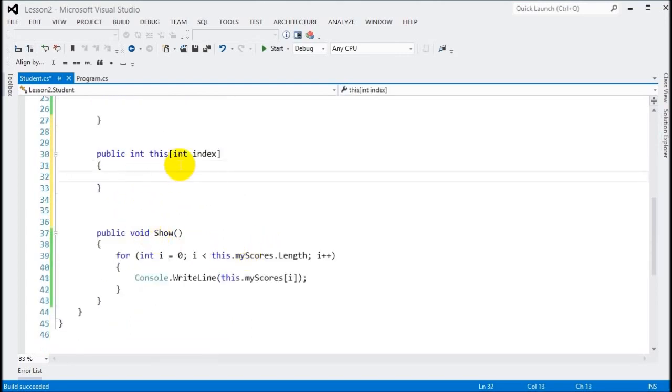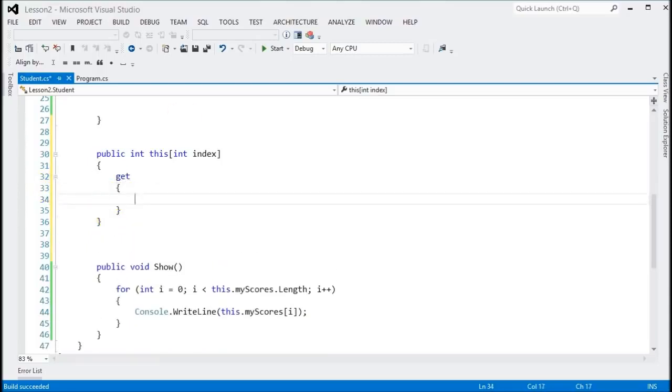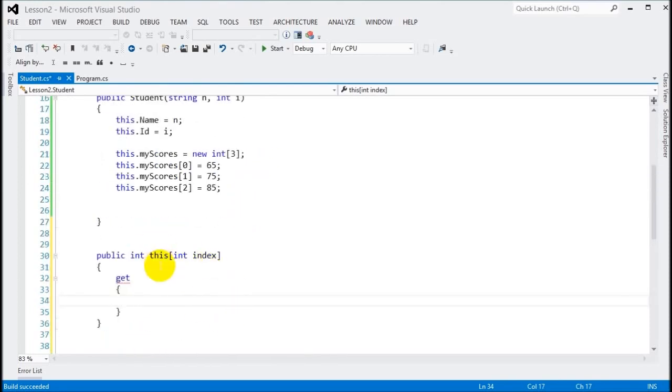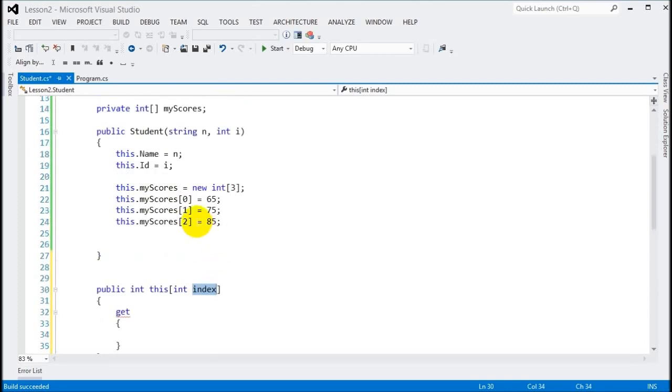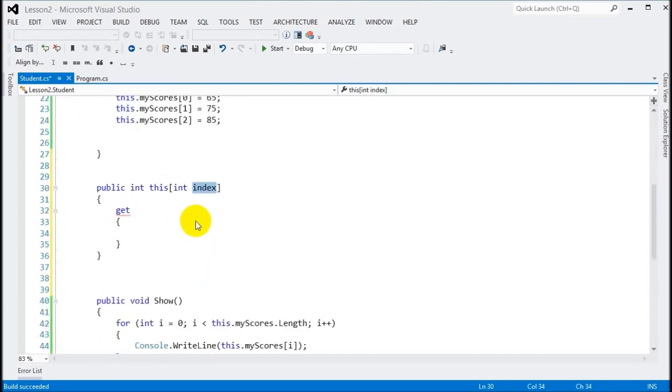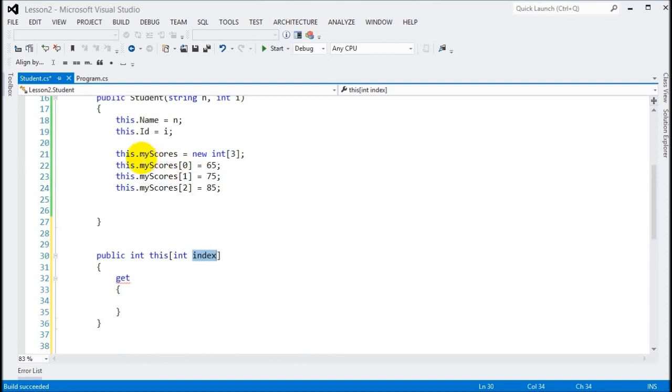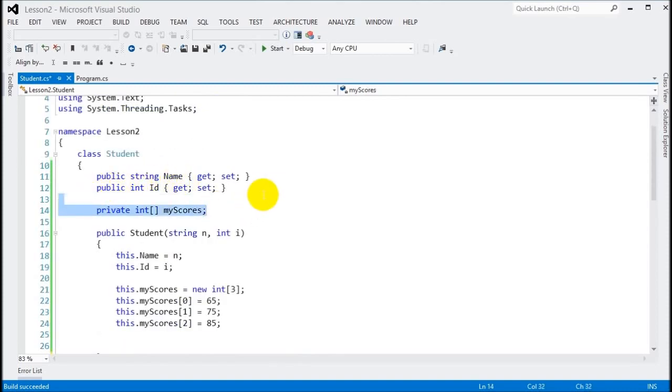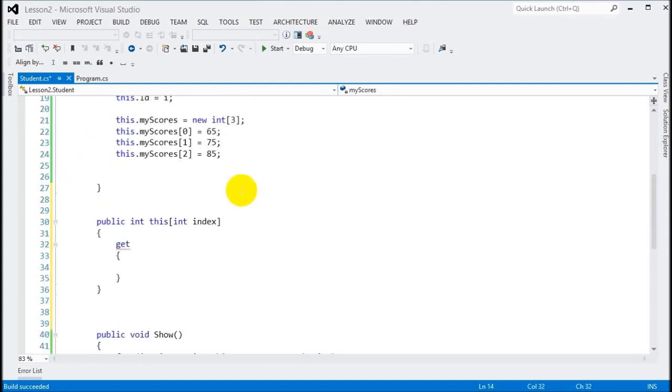Okay, so inside of this, let's first set up the get. Now the get is going to be when they're trying to retrieve data from the array using the indexer. So the first thing we need to do is make sure that the index they're passing in is valid, right? We need to make sure that it's greater than or equal to 0, because we don't have an array index that's less than 0, and we need to make sure that it's not greater than or equal to the length.